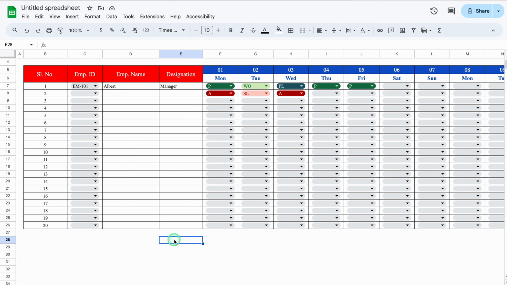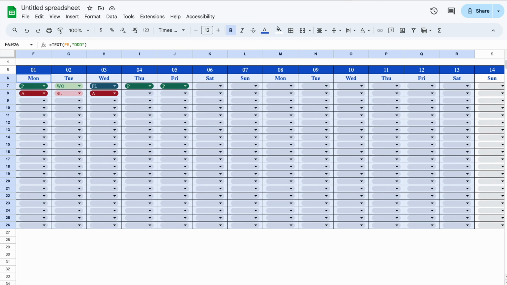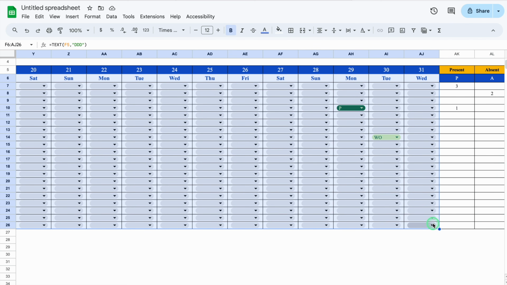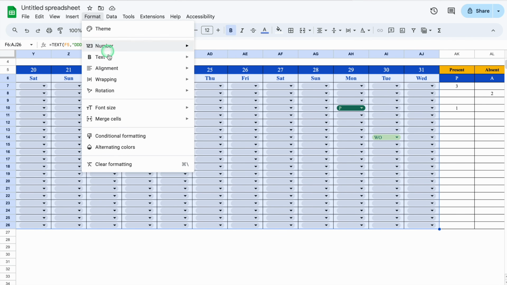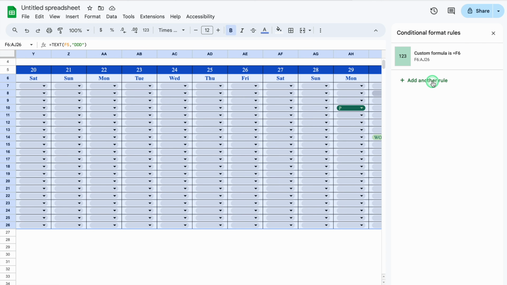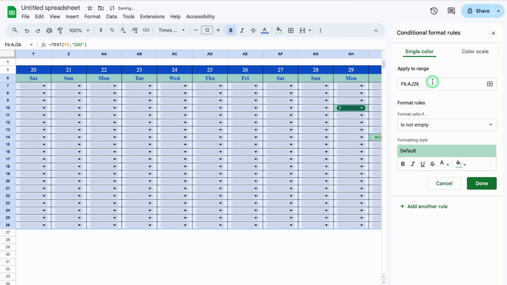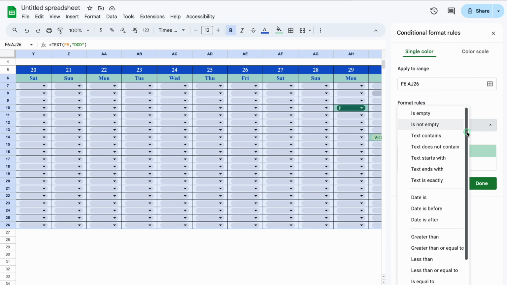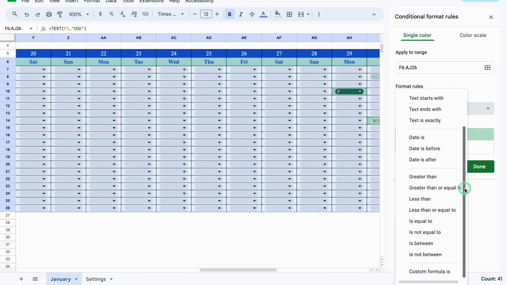Now we will highlight our weekends, means Saturdays and Sundays. We will select our data from top, means from Monday, and from first employee till last employee. We'll select till 31st. We'll go to format and over here we get the option of conditional formatting. We will click over here. From here we will click on add another rule. Apply to range. Our range is already selected over here. We will click on the drop down. We will come down and over here we get an option of custom formula is. We will click over here.